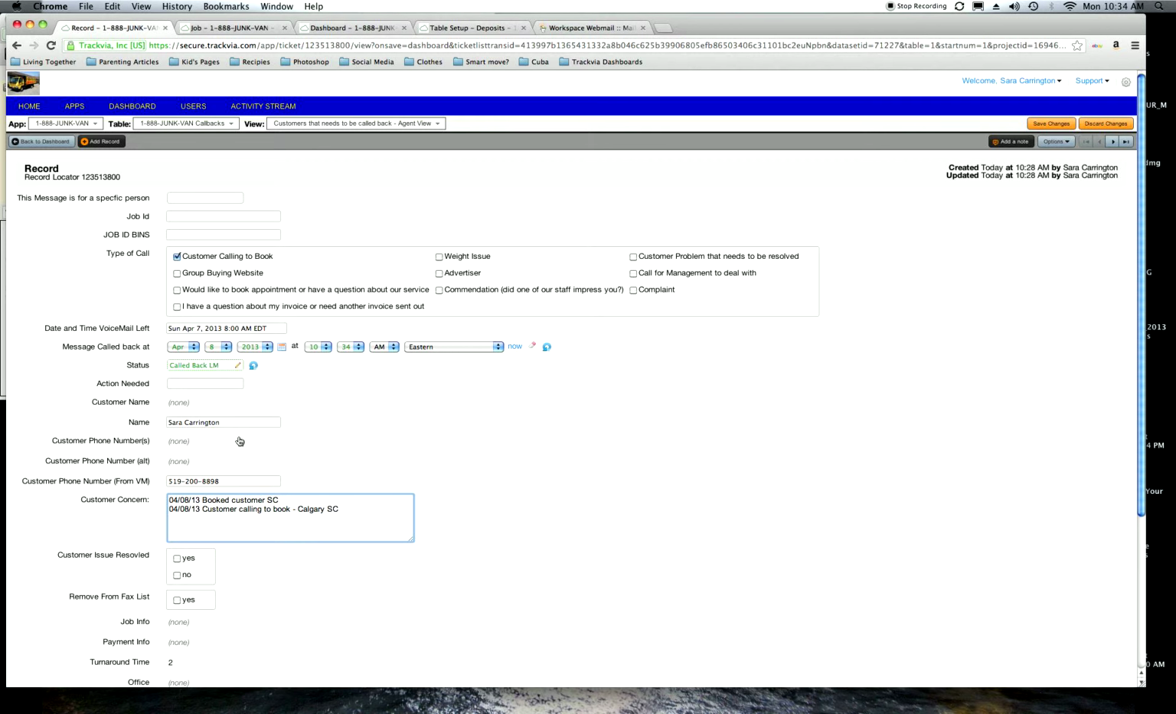And once this has been changed to callback complete, it will clear it from our callback database. But if you leave it as a left message, then we call the customer back 3 times. If we leave them a message, then we call them back the following day, we leave them another message. We'll call them back 3 times.